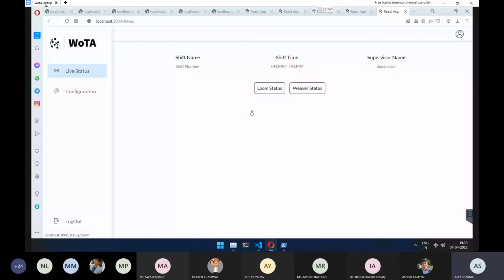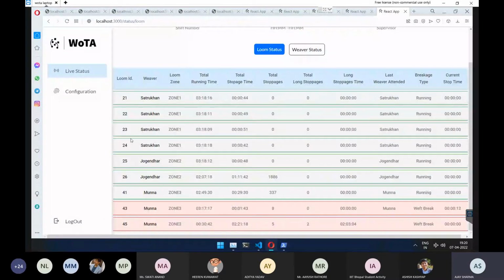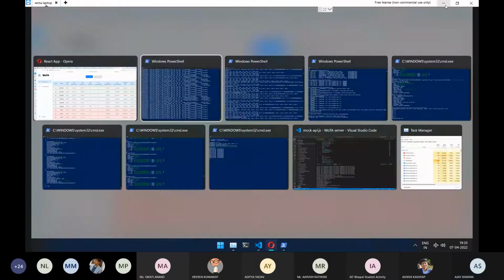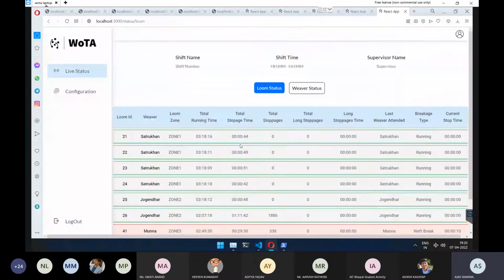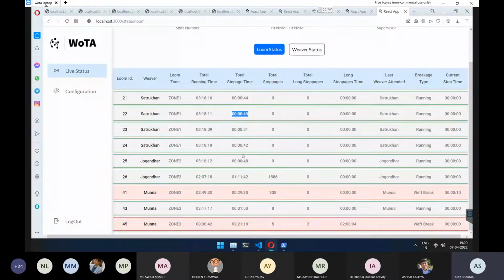So the data which I was talking about: these are the looms situated in the factory. This is actually in the factory. I'm logged in via Teams. This is the actual code, on a whole other PC. Managers are using it for evaluating efficiency and so on.